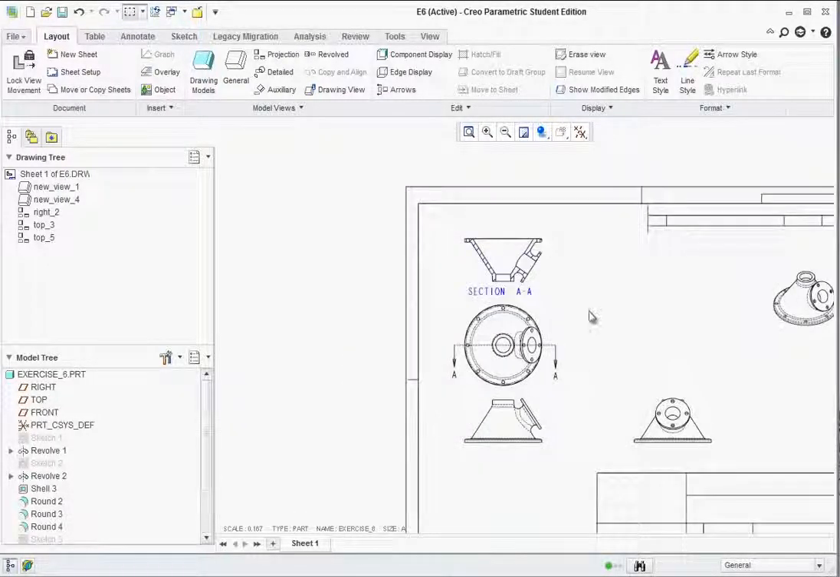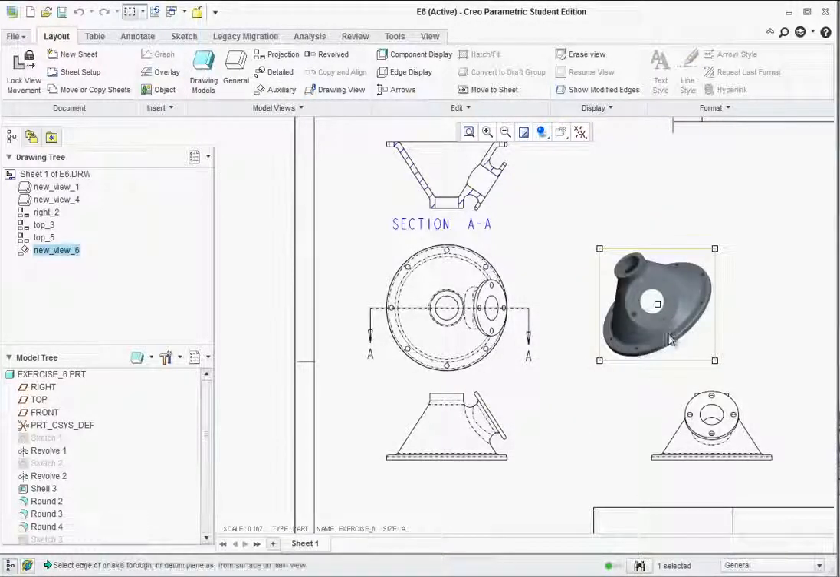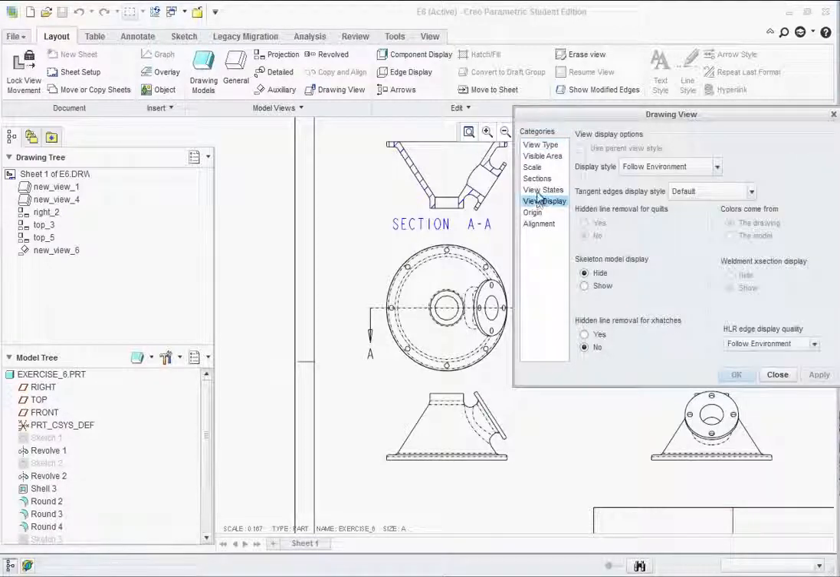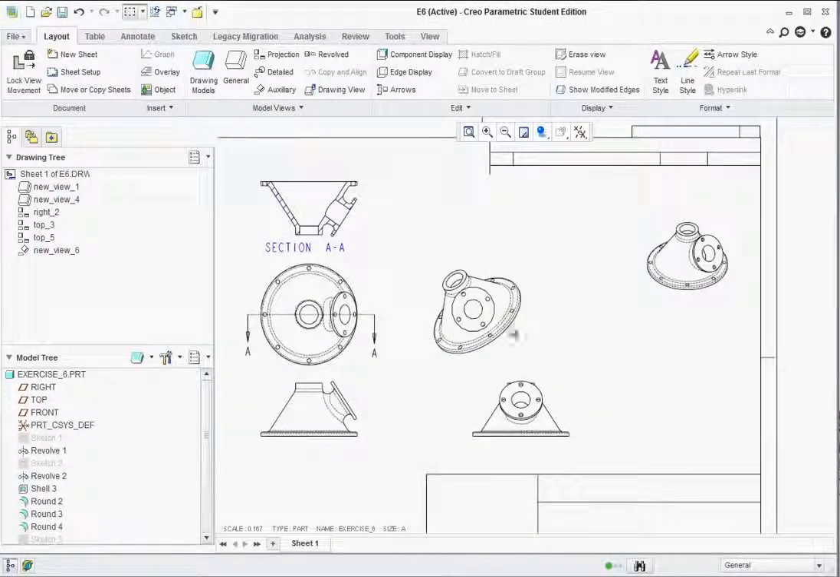And align those. Okay, the next type of view we want to add is an auxiliary view. Find the auxiliary view tool up here, select this edge, drag off an auxiliary view. Again, under view display, and this could be set up as a template so you don't have to set these up each time, but right now it's good practice. There's our auxiliary view.